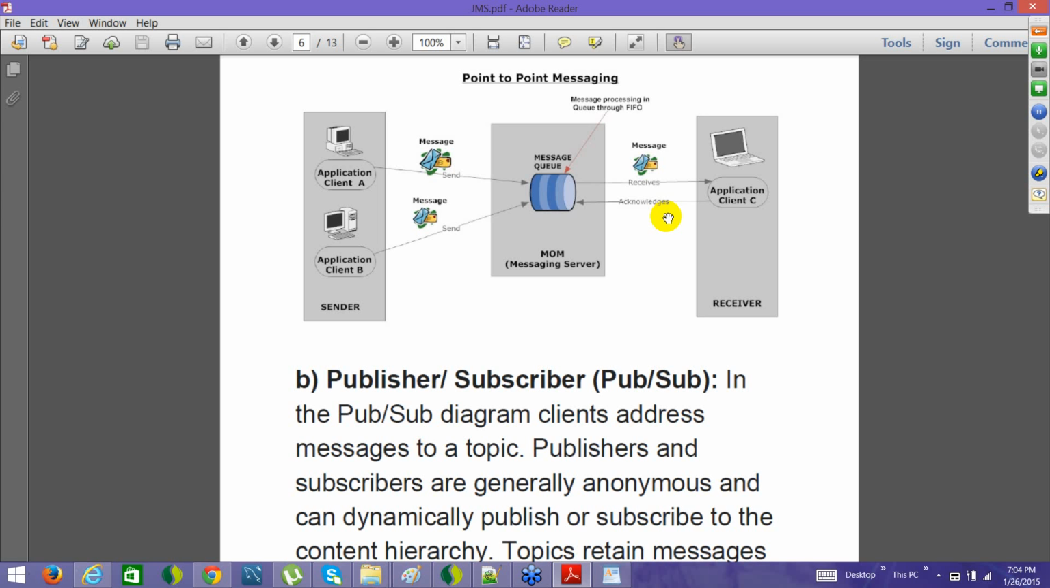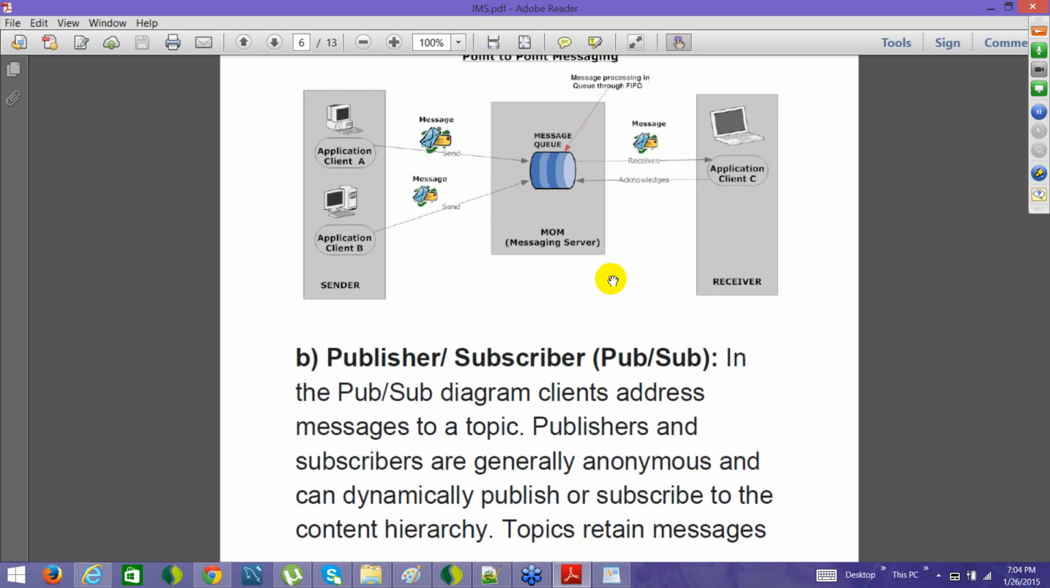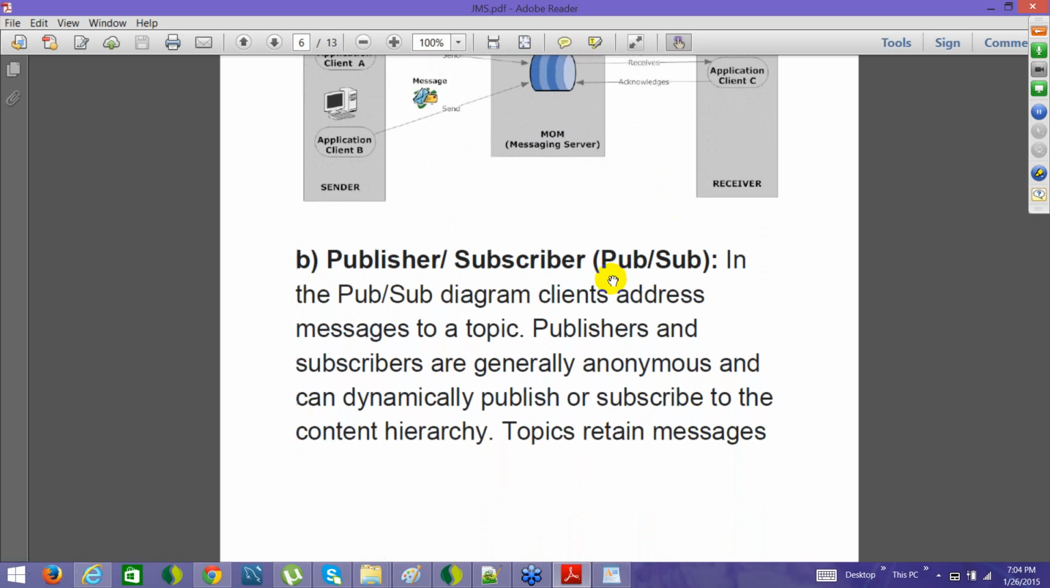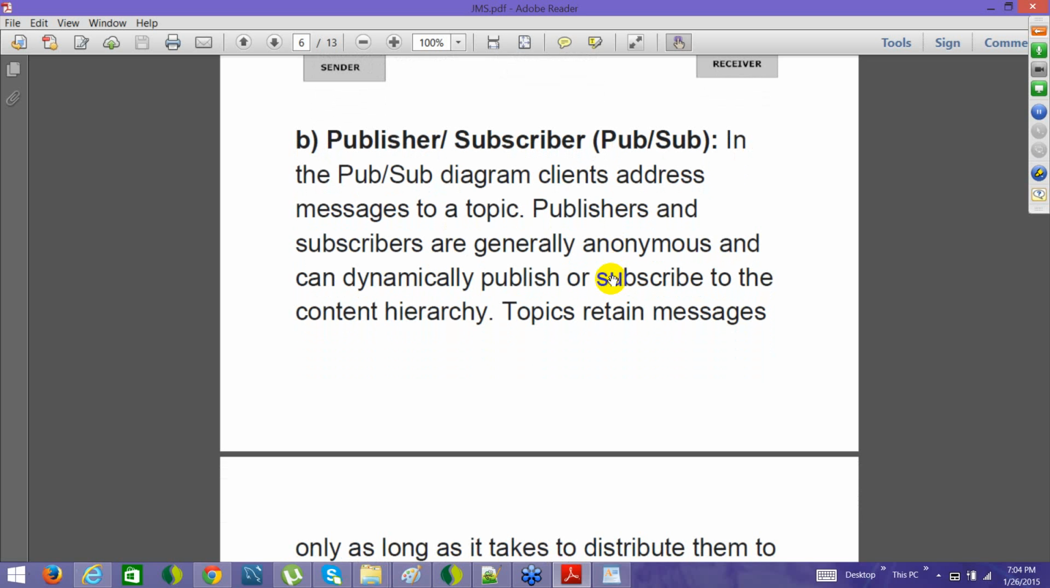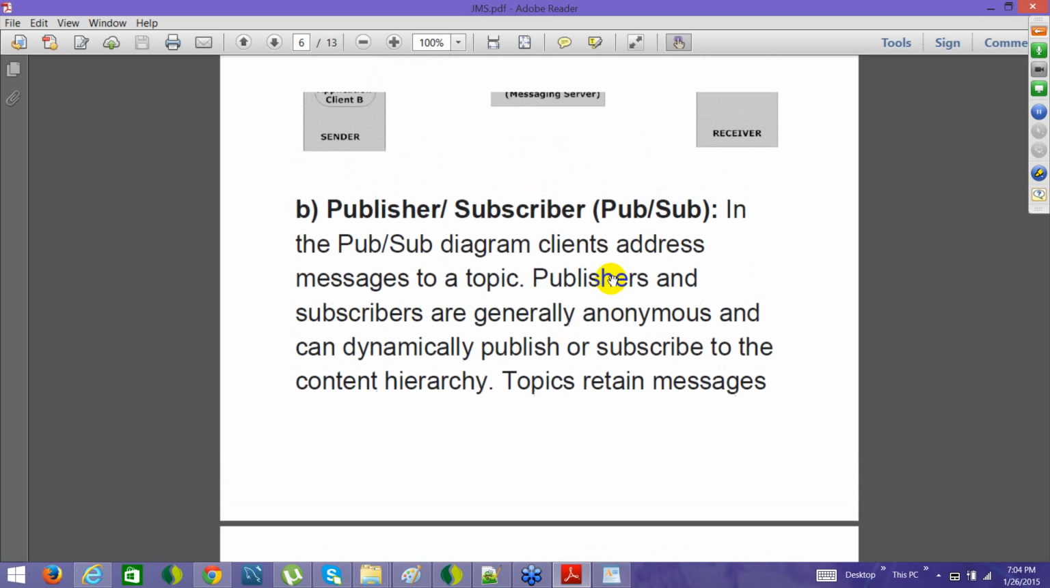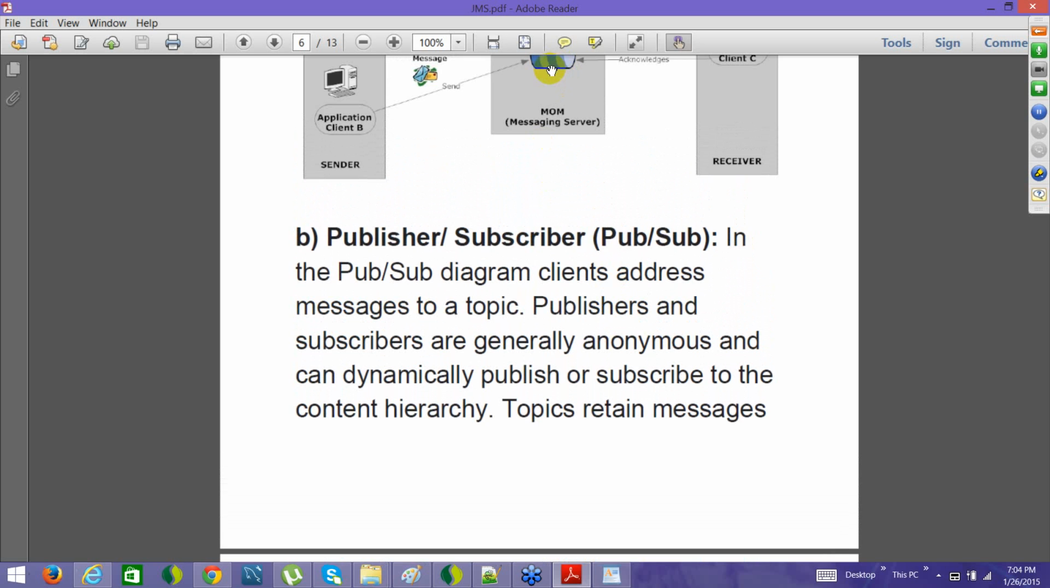There are various ways in which you can get the messages from there. So this is the case of point-to-point messaging. In the case of the publisher-subscriber model, the clients address messages to a topic. So here you do not have queues. Queues are basically first in, first out, so you only have a one-to-one mapping here. This is called point-to-point.